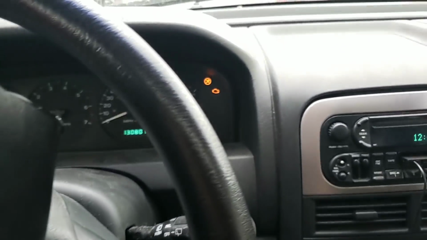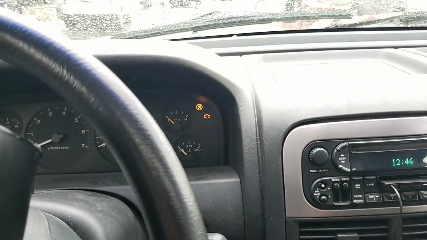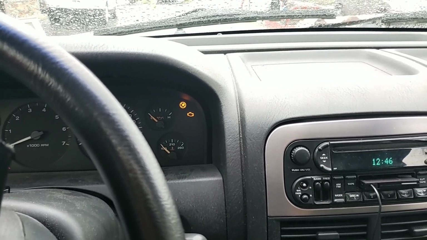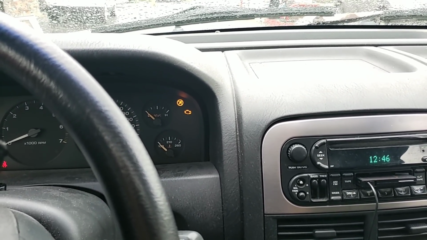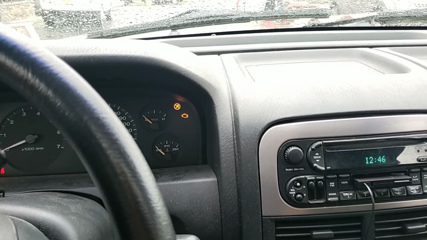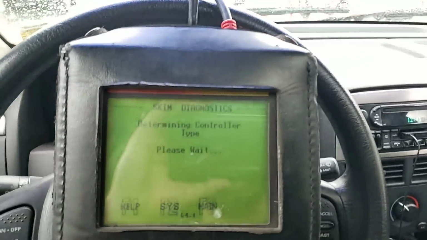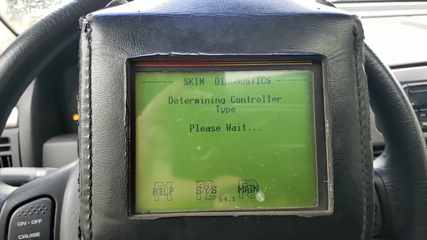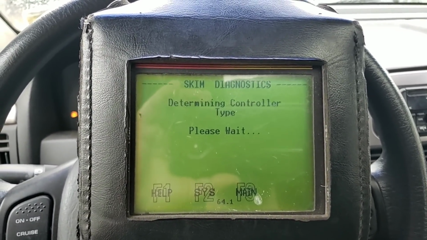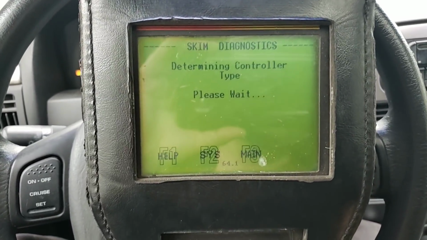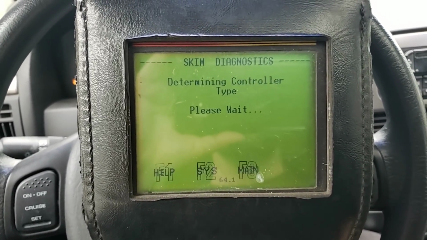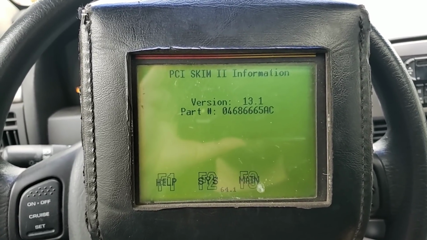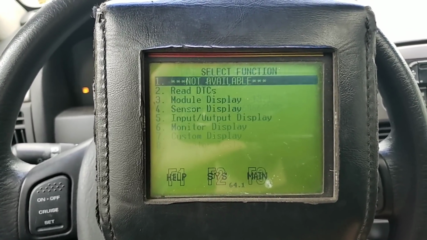By the way, you see that check engine light's on right now? That's normal. After a period of time there, if the instrument cluster hasn't received anything from the engine to say turn on the check engine light, it will automatically do it itself. Doesn't mean that the engine control module is telling it to turn on the light. It just simply means that the light is going to come on just to indicate that it's there and that it's bulb check. There it is, PCI SKIM, so it communicates.